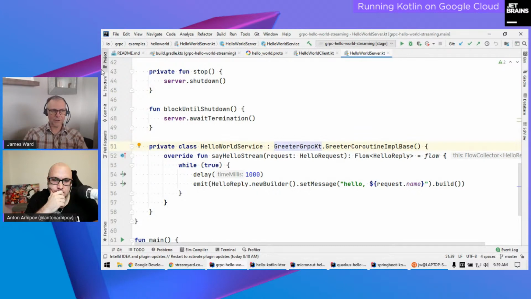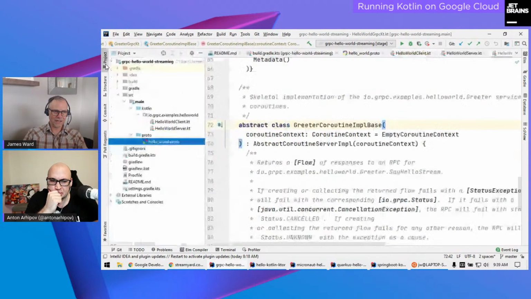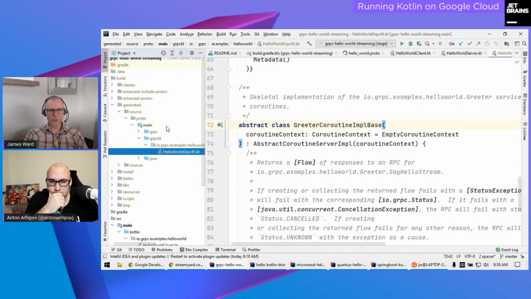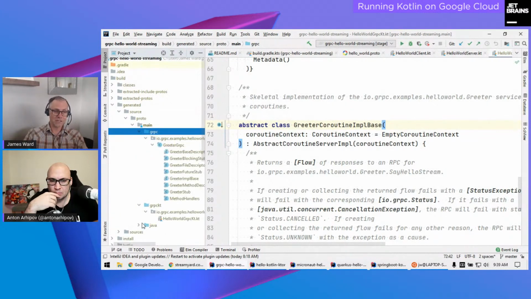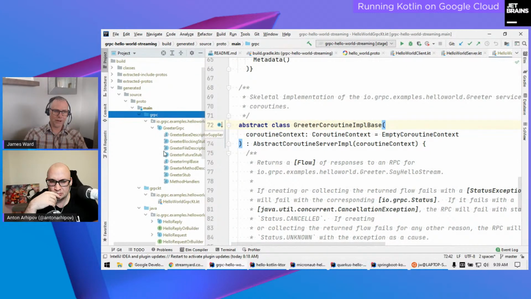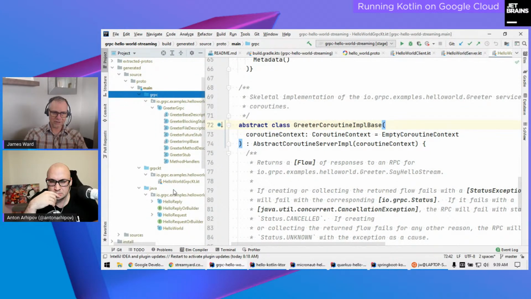file that was generated. And we can actually pull up this generated file and see what that looks like. And I want to show you actually where it lives in our project. So I've already run the build, and so it's already generated it. But you'll see in my build, generated source proto main, and then we get our three plugins for our three protoc plugins. So we get our gRPC plugin, our gRPC KT plugin, and our Java plugin.